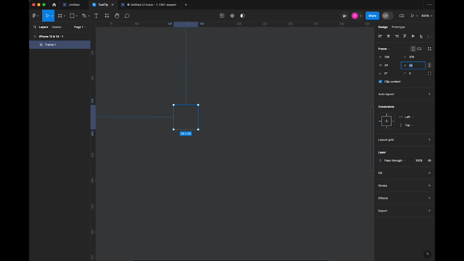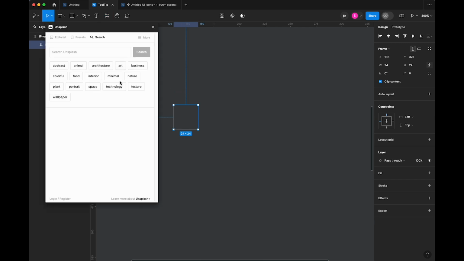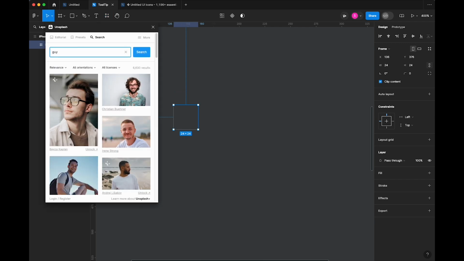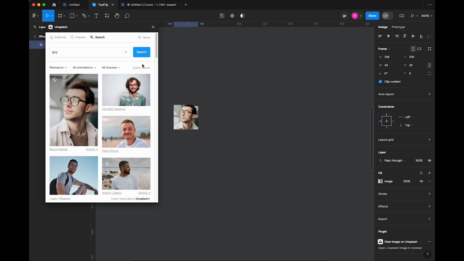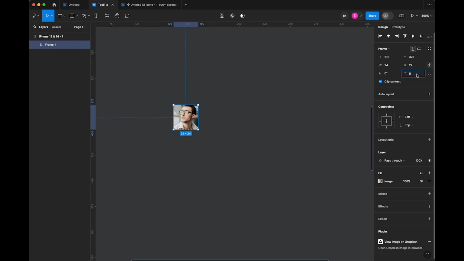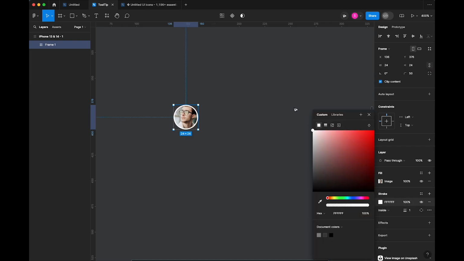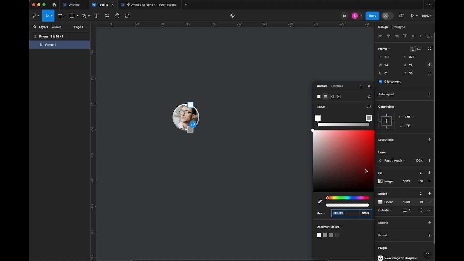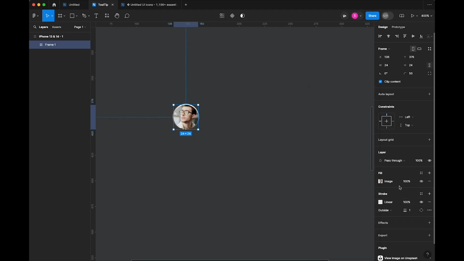And let's add in an image of a person. So I'm going to go to Plugins, Unsplash. And let's just type in guy. We want a dude. All right, that looks good. Let's round the corners. I'm gonna say 50. I'm gonna give it a stroke of white. On the outside, it's gonna be a gradient, and I want the bottom to be at 0, so it gives it a gradient effect. And it's looking a little too thick, so let's go 0.5.